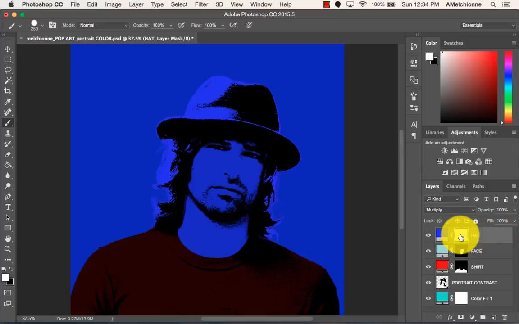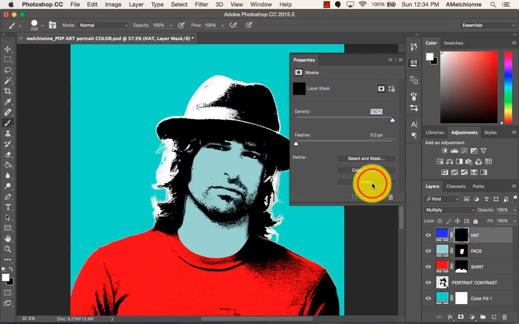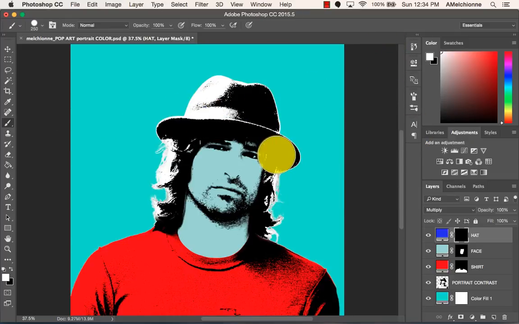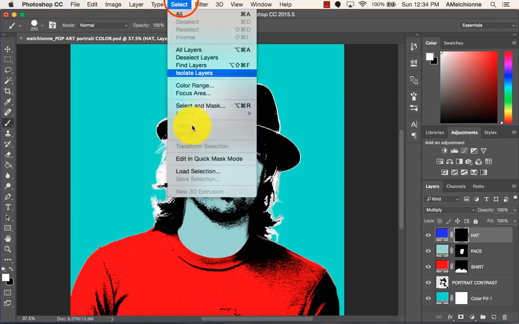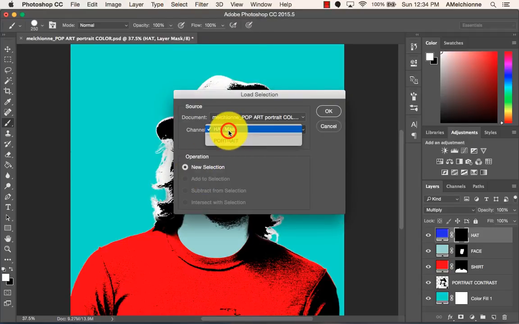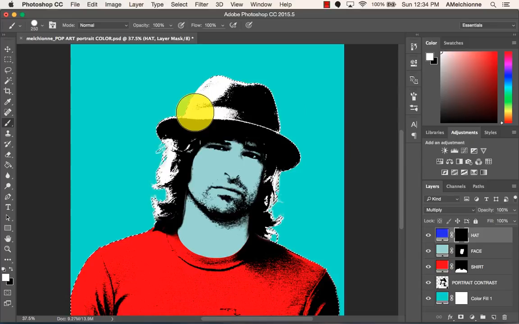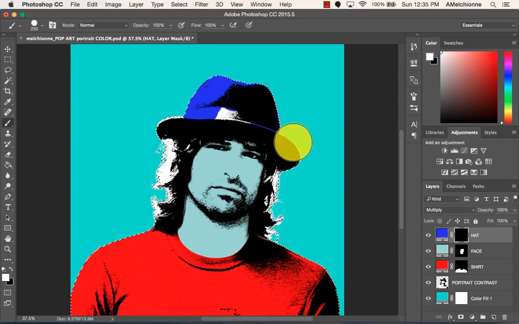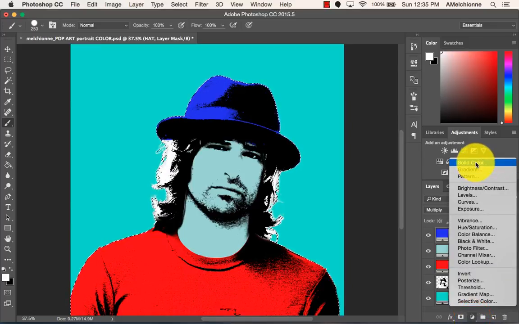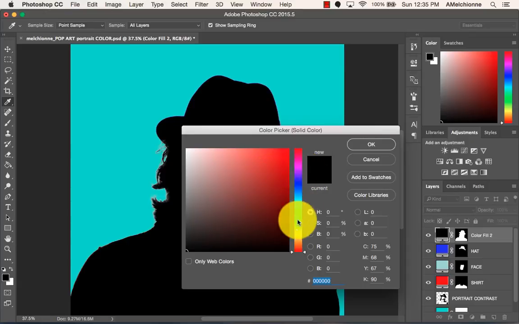Okay, so again, you can double click on the mask, click invert, and then fill in the hat with your white brush. But we want to be careful that we don't go over the edge. So I'm going to hit Select, Load Selection, load my portrait selection. Okay, so now I won't go over the edge. And I just have to be careful to not go into the hair. Okay, pretty easy.